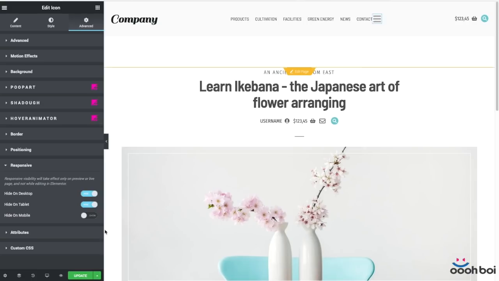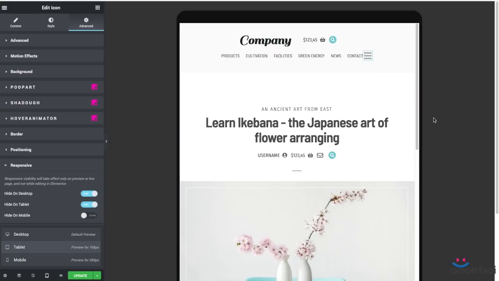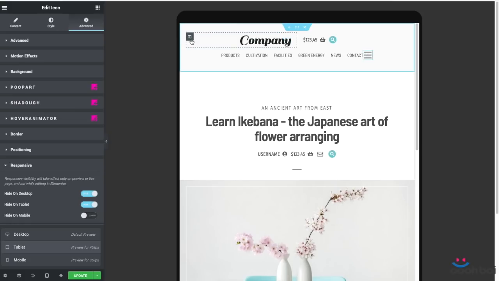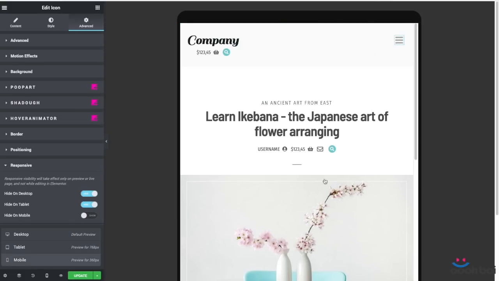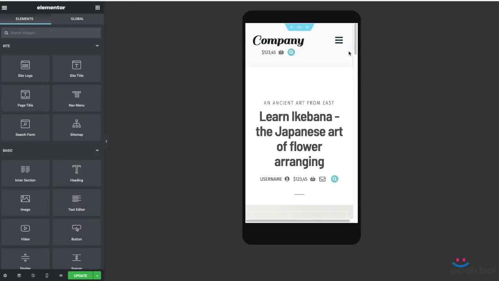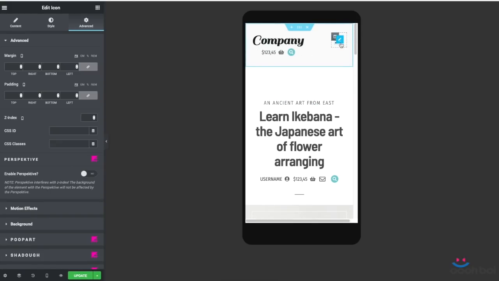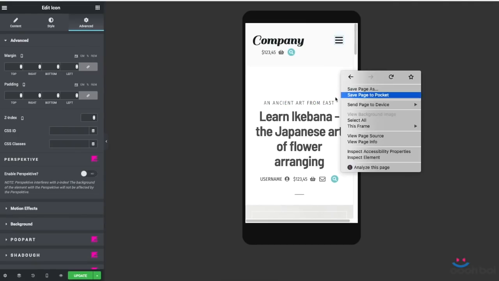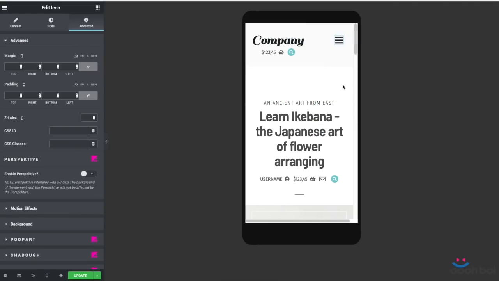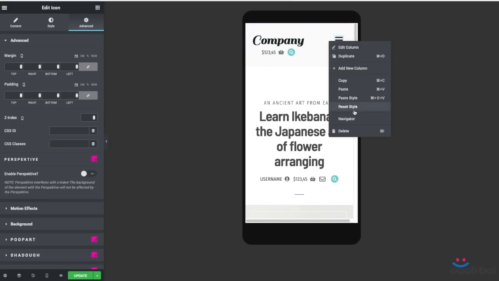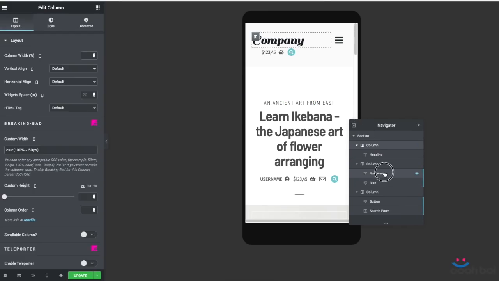Let's now recheck responsiveness for tablets first, just to be sure that all is good. Yeah, it looks like it is. Okay, now the mobile view. Alright, the icon is visible. Original hamburger menu no longer exists. But if you ever need it for some reason, you can reach it through the Elementor Navigator, because it's actually not gone forever.